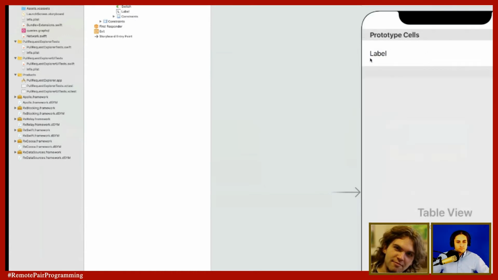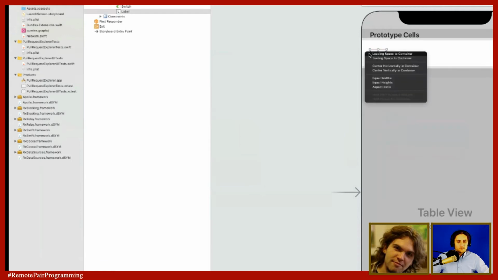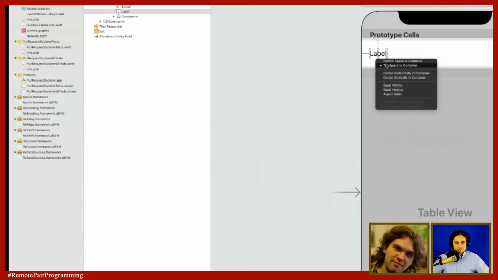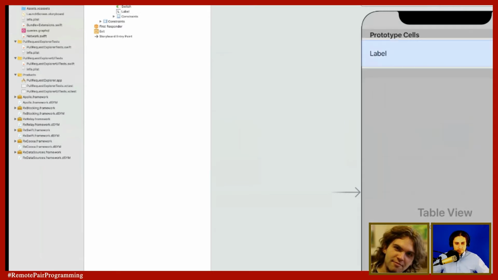And let's say the label is... here's a fixed trailing space. So did I say fixed leading space, fixed to top and fixed to bottom? Let's do the same for this. Actually, I think we can do it like this. There we go. Trailing, top and bottom. And that should be sufficient.